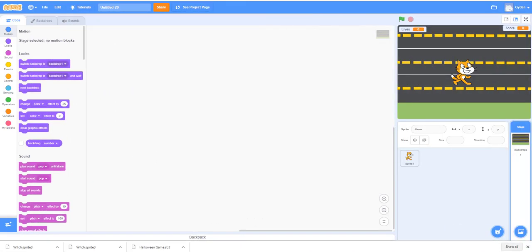Hello and welcome back guys to the Kids Coding Playground channel. So today we will continue with the Crab Cross the Road game. We'll be editing some custom sprites and also making some changes to the background.